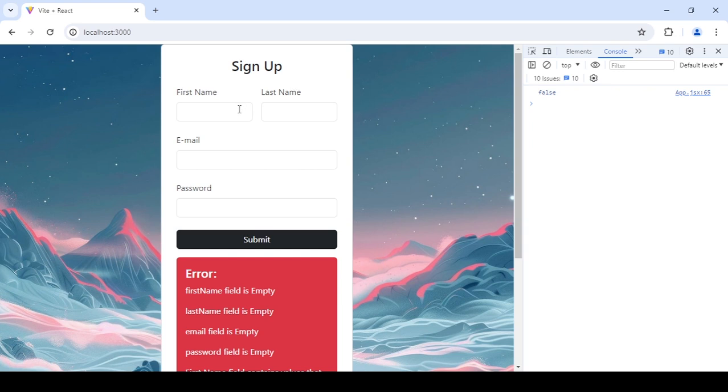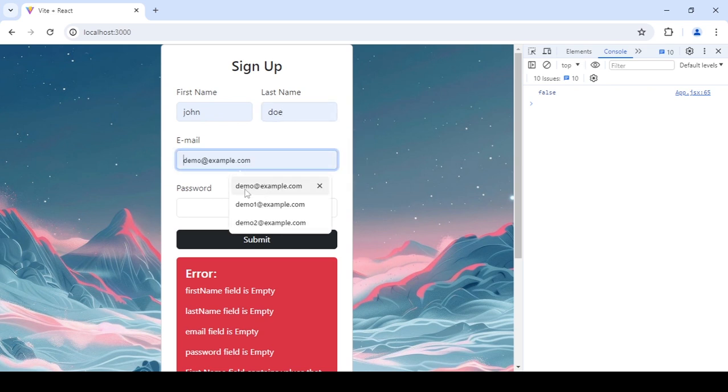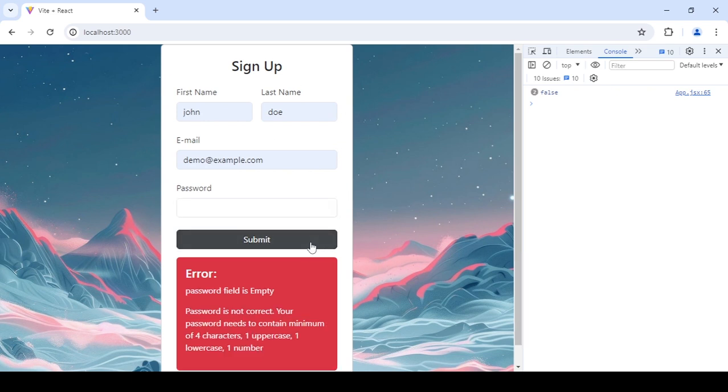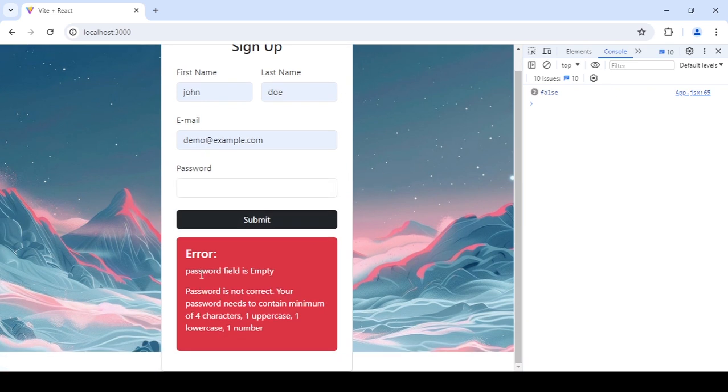And let's start filling things in. Okay, so this and this and this, and actually I'm just gonna keep these three first. As you can see, now it's saying that the password is empty and these things are needed for your password to be correct.